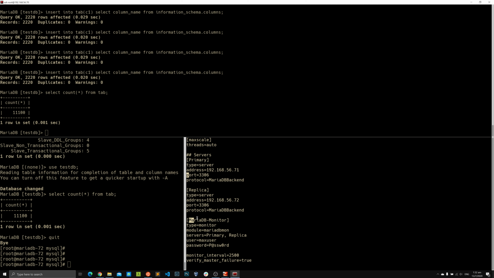So then we need to define a monitor, and this monitor is a type of module. Again, whatever names you put in the square brackets are up to you, whatever you want to call them, but just keep them consistent and make sure they make sense. That's why I've named the servers primary and replica, and this section I've named MariaDB monitor, right?